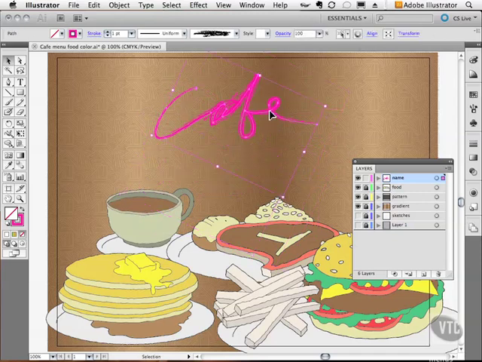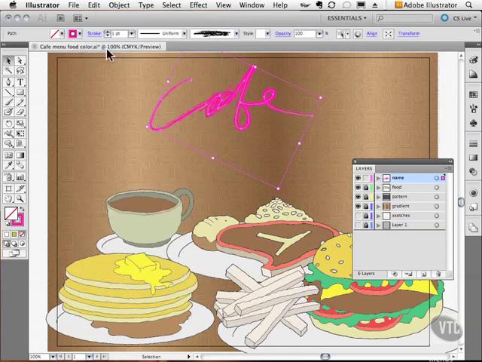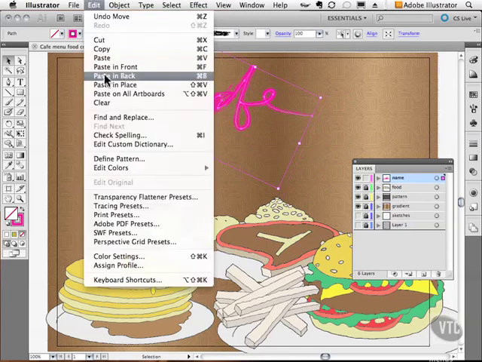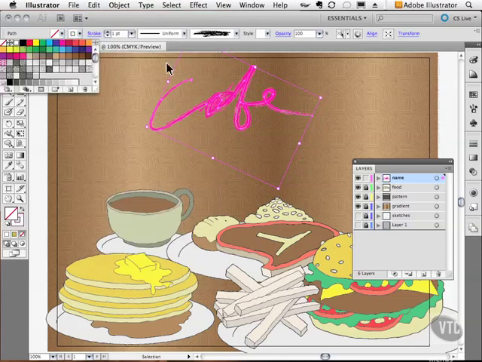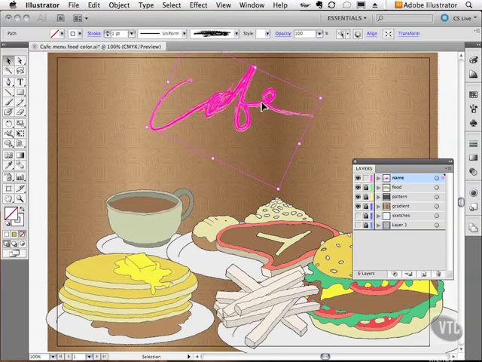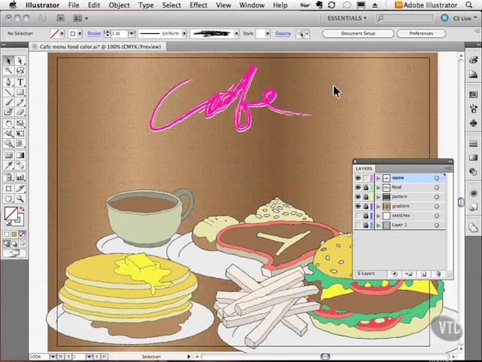Okay, now it's a little boring like this, so what I'm going to do is I'm actually going to edit, copy, edit, paste them back, and I'm going to change the stroke color to white. Then on my keyboard I'm going to use the down arrow to nudge that down like so, and now I can read that. Well, kind of. Of course you'd have to tweak that a little bit.